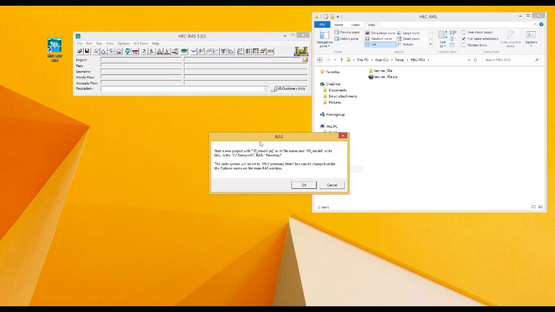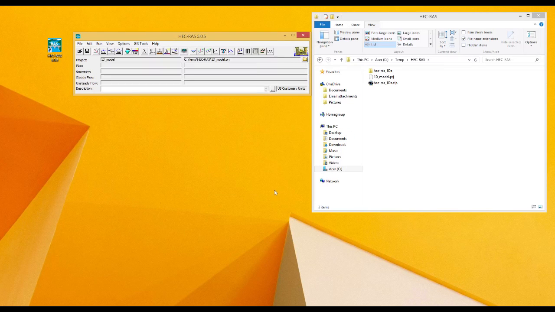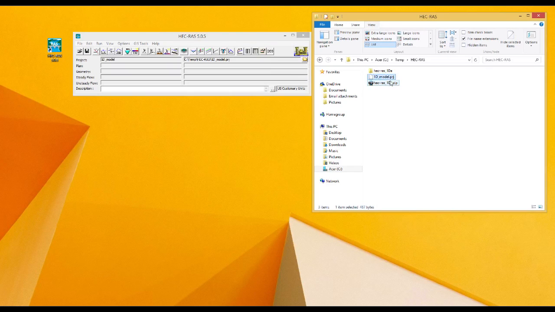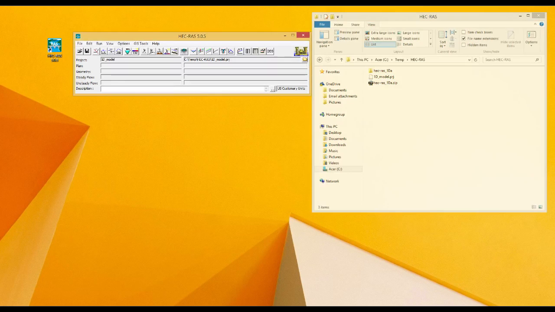Just click OK. You can find a new window. The default unit system would be US customary units, so just click OK. After that, you can find here that the new project file is generated. After that, let's go to the RAS Mapper.